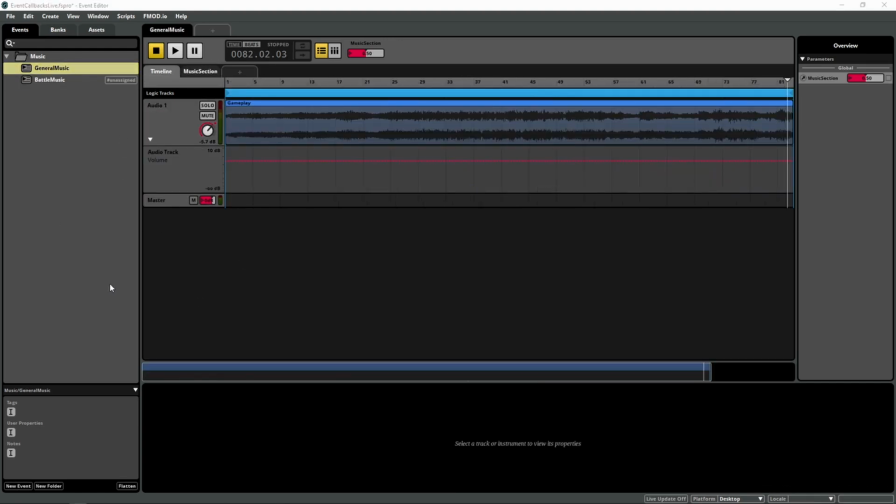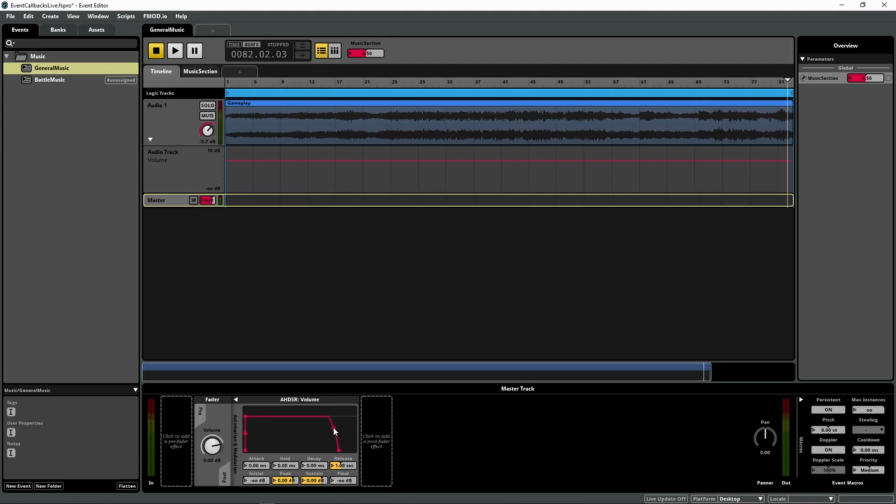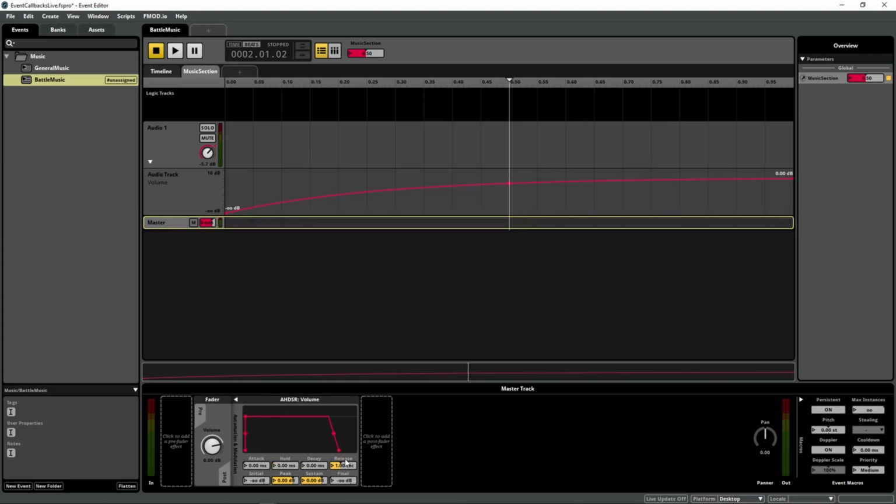Additionally, I'll be applying AHDSR curves to both events to make sure they start and stop smoothly. Finally, we'll select our global parameter and set the seek speed to give us a gradual fade and simplify our implementation.